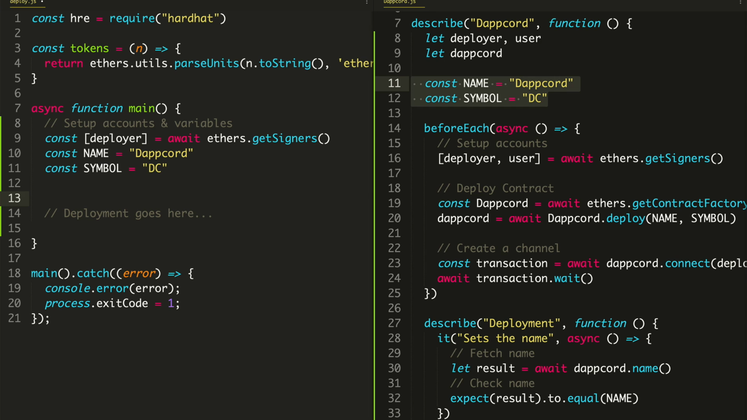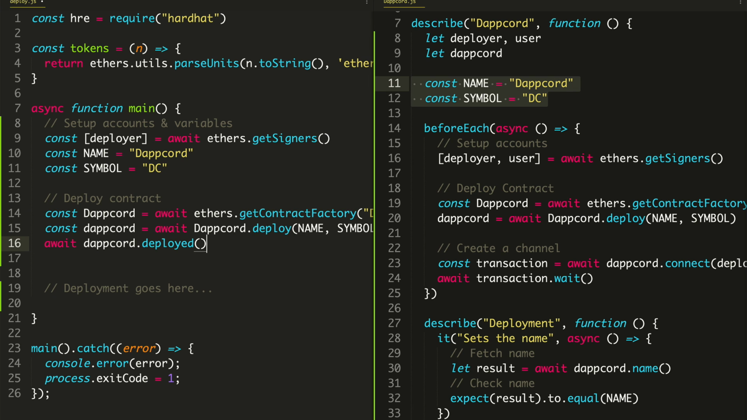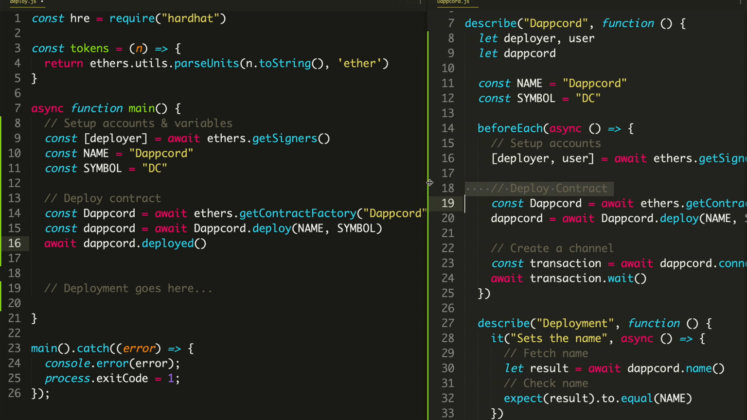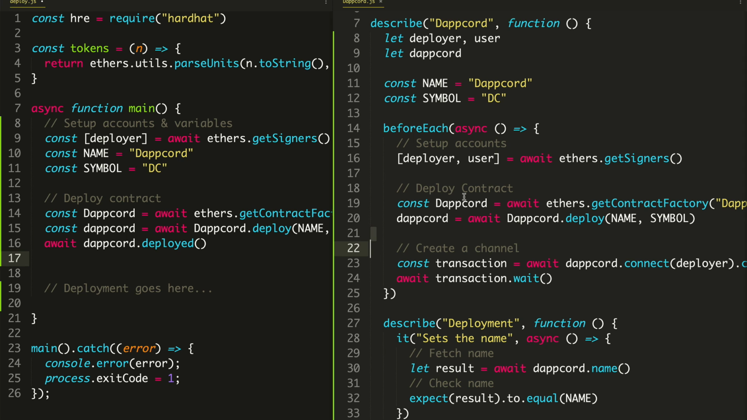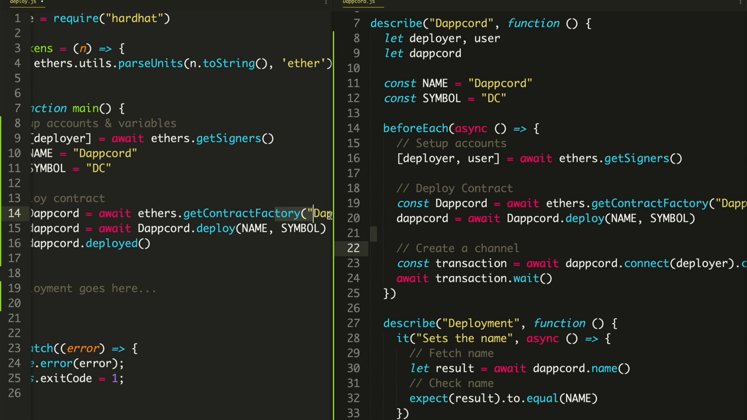And then we're going to deploy the contract. So const Dapp core equals await ethers.getContractFactory Dapp core. Then const dappCore equals await DappCore.deploy with name and symbol. We just pass those in. And then we do await dappCore.deployed. That's the exact same thing we did right here, with a slight difference.